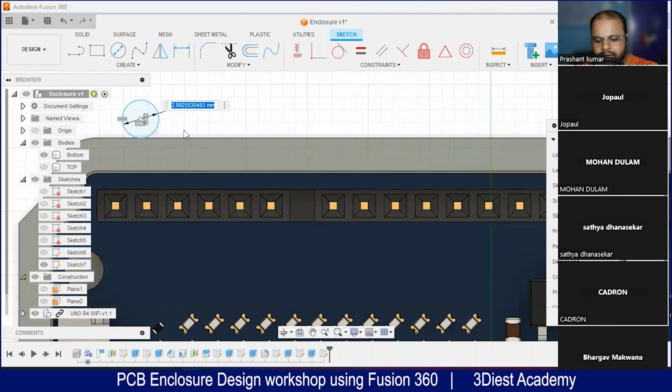So this is also optimized. I will say this design is optimized for 3D printing. Now, if I just turn on the top part, again I will turn on our old sketch that we had created. Here you can see, and the same one we're going to use for the top as well.